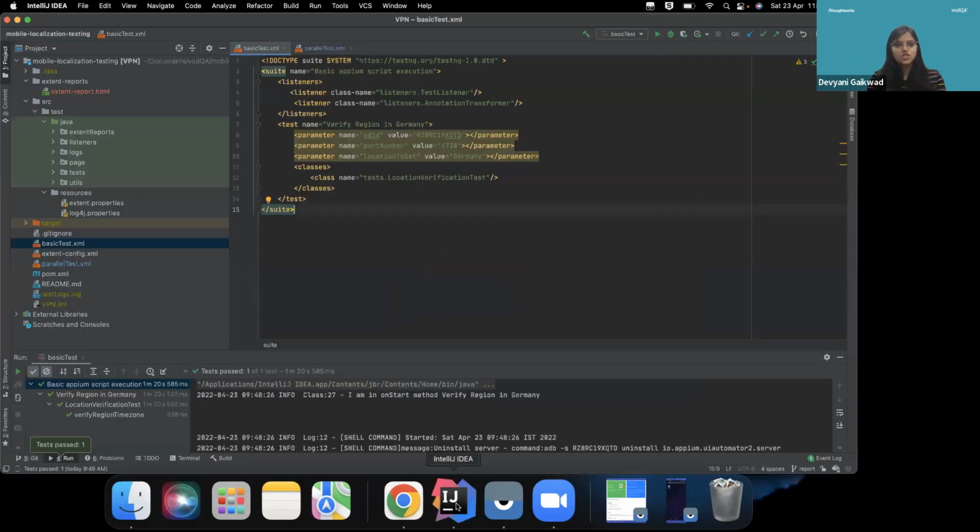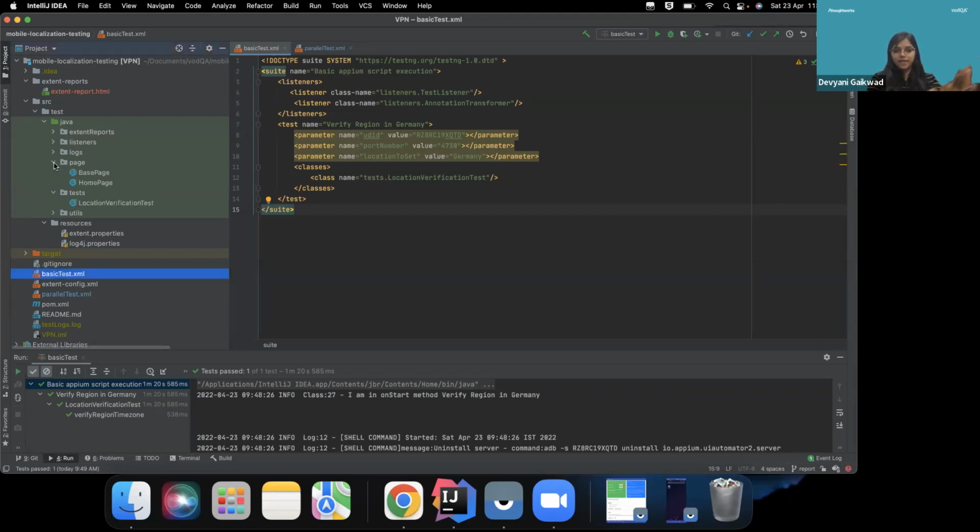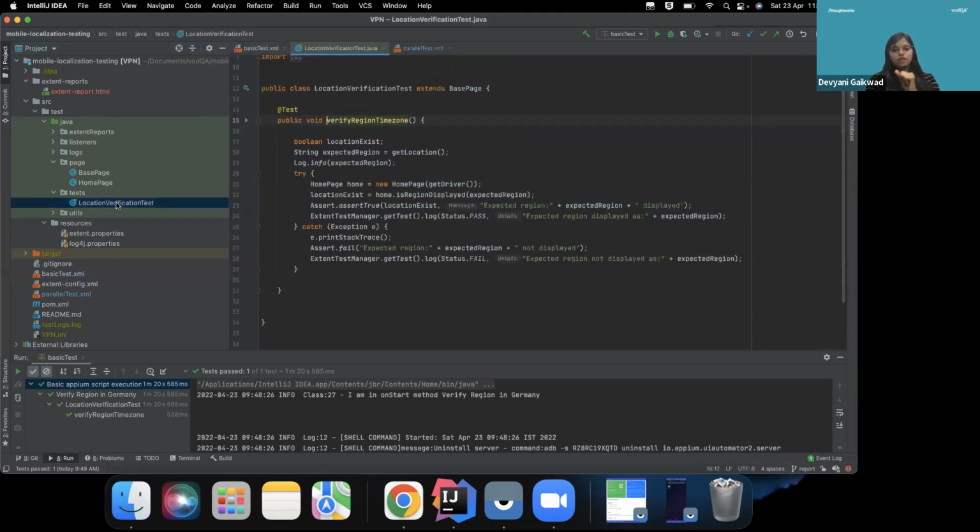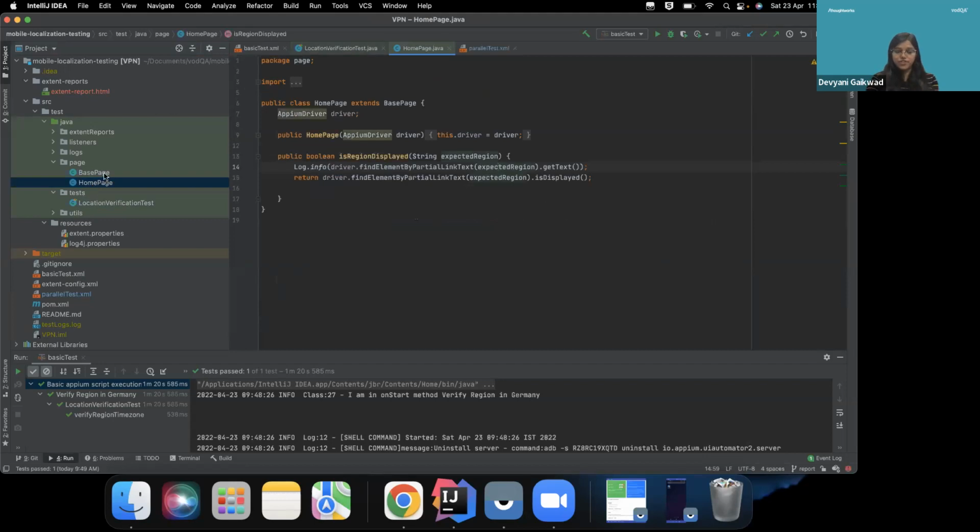Cool. So I will show a basic framework structure which we have for today. We have used APM. We have used Java as the language. We are using TestNG as a runner, and we have followed page object model as a design pattern. So on my left, if you see, all of the tests and pages are segregated. When I'm writing a test, whatever locators or actions I need, I have kept them in separate pages.